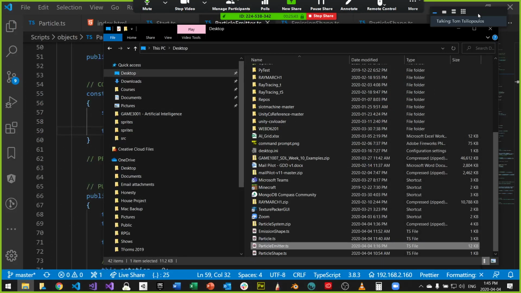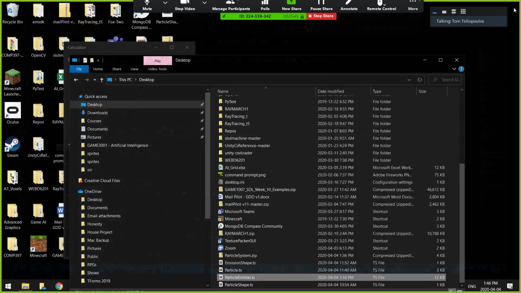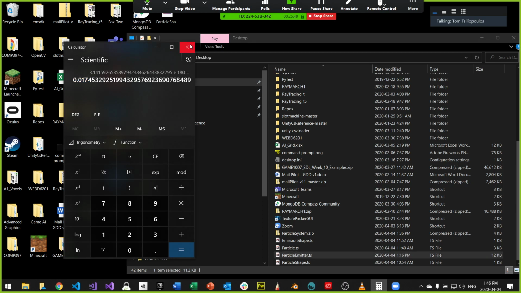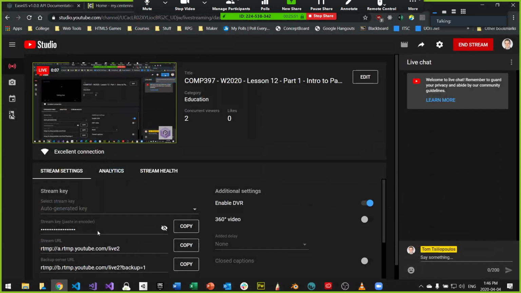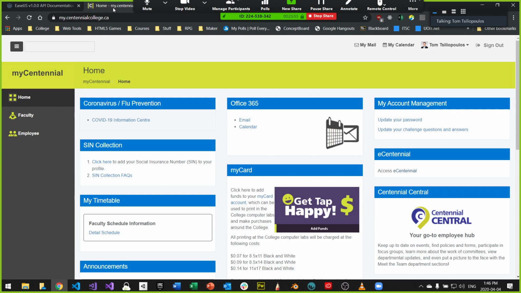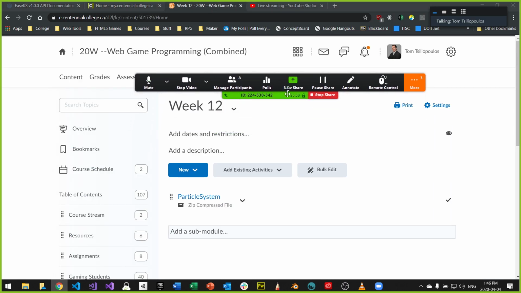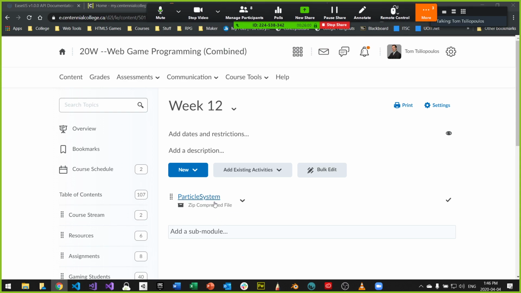Alright, so let's talk about a couple of things. First of all, I've given you a couple of files in your eCentennial. If you go to eCentennial, you'll see that there's a particle system.zip file. I want you to download that. We're going to use this one when we create our project today. It's kind of an important thing to use.